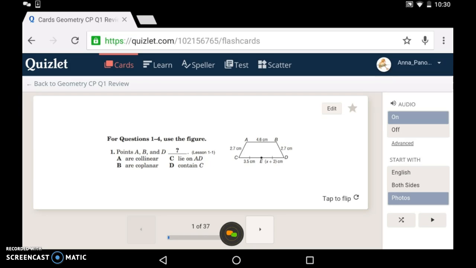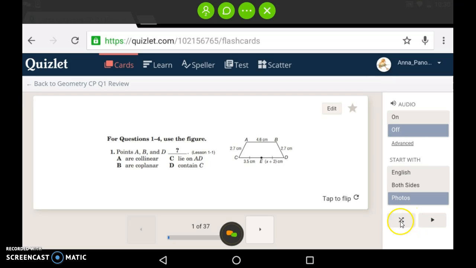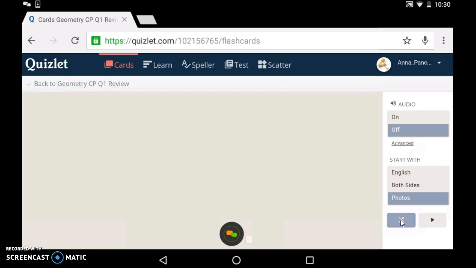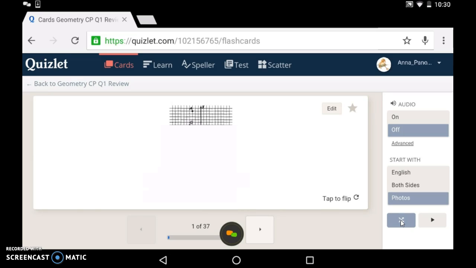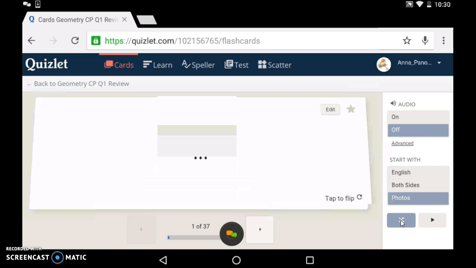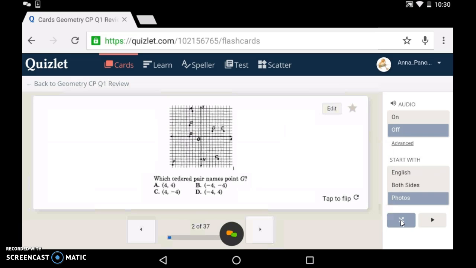I have an option to turn on or off the audio. I can shuffle, which is this right here. This is a shuffle option. And then in order to flip it, I can simply tap, go to the next screen.